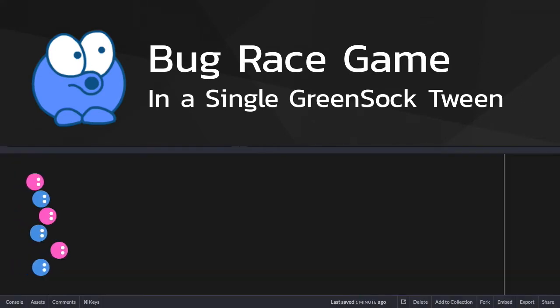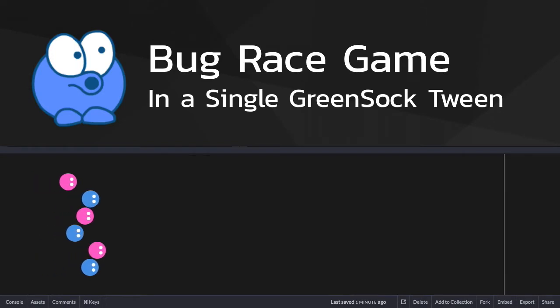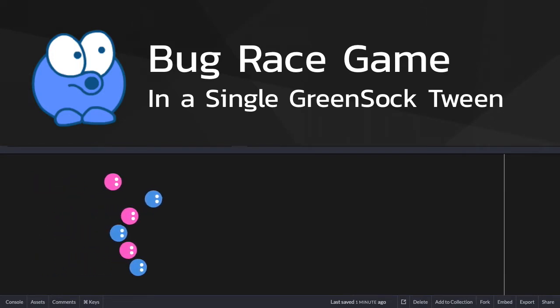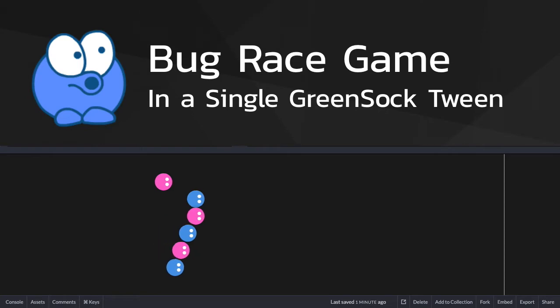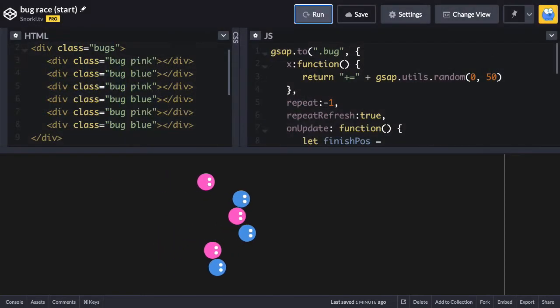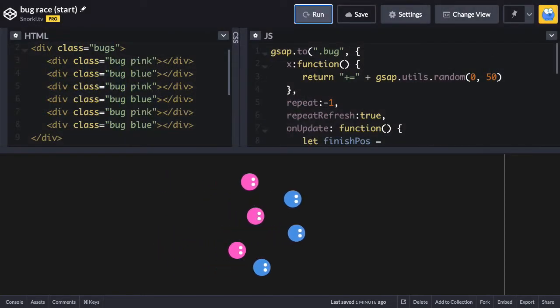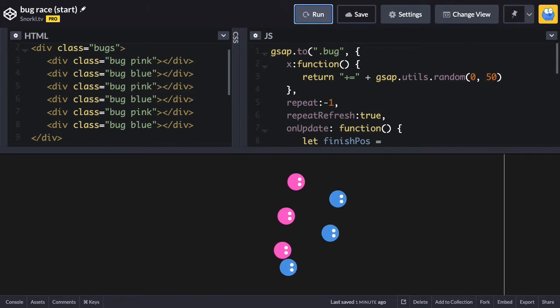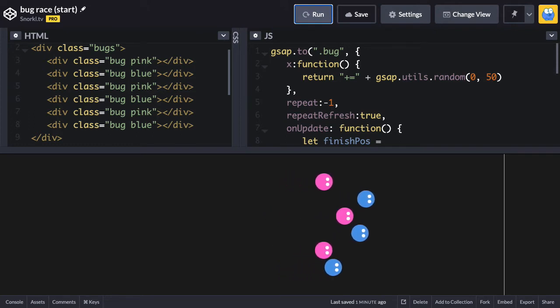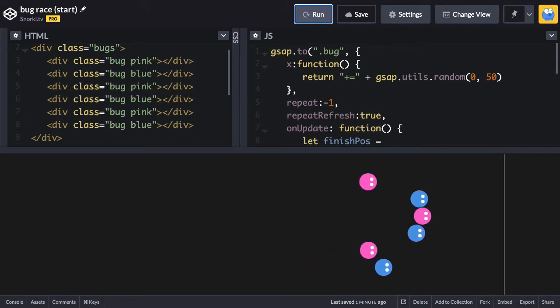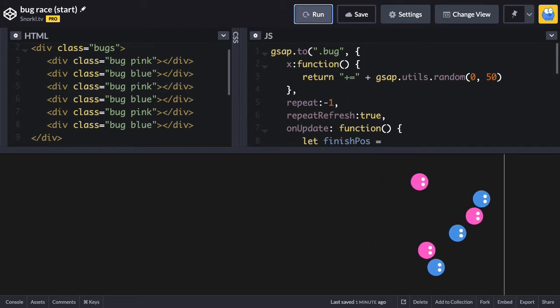In today's video, I'm going to show you how to program this fun little randomized bug race. At set intervals, each bug moves forward a random amount. What's really cool about this is that it's all driven by a single tween. We never know who's going to win. The anticipation is building. It looks like pink is catching up, but what will happen at the end? I'm going for pink. Oh, blue.